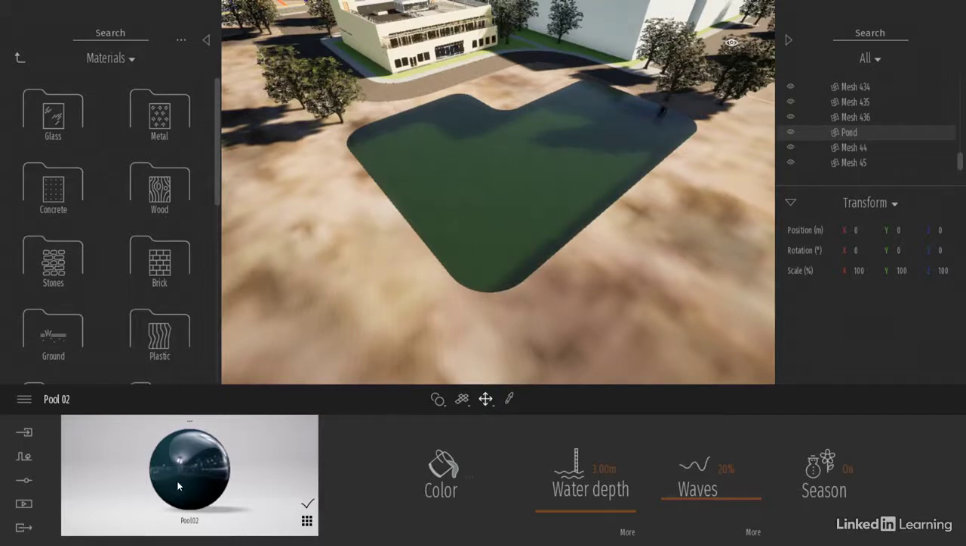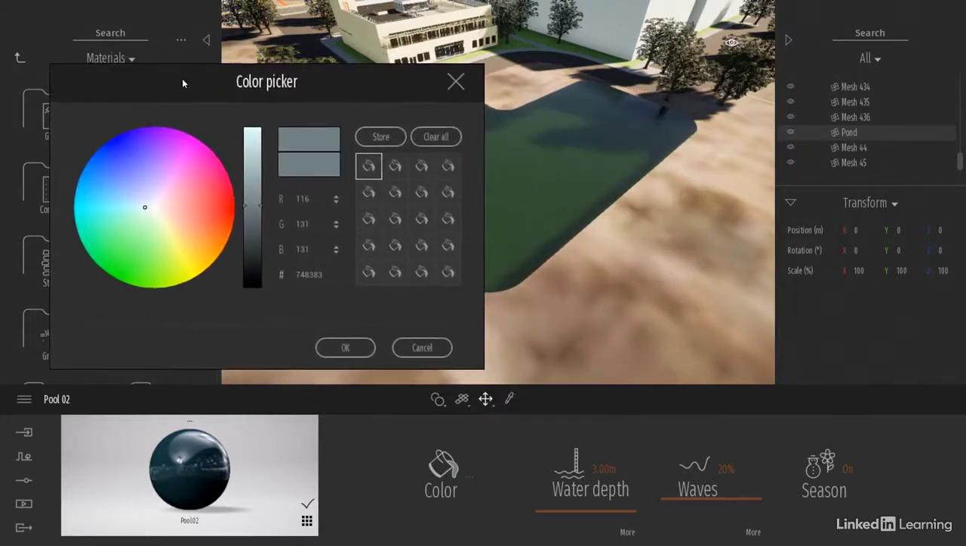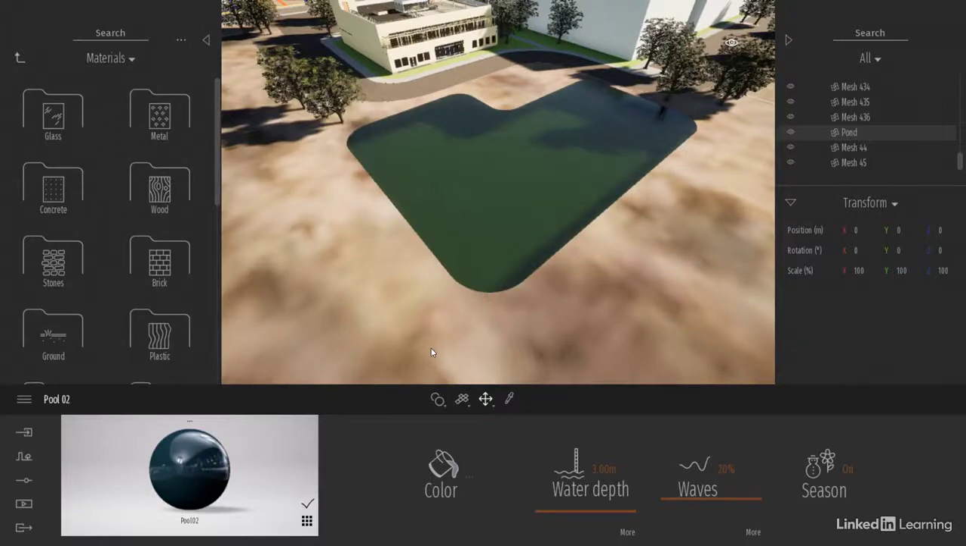Now notice that I have some options down at the bottom over here. We've got the pool. We've got the color, so you could go and change it slightly. If I click on it, you could make it slightly darker, make it a little lighter. So you can change colors here and then store them so that you can use them again. I'm not going to do that. I'm just going to leave it. So hit cancel there.